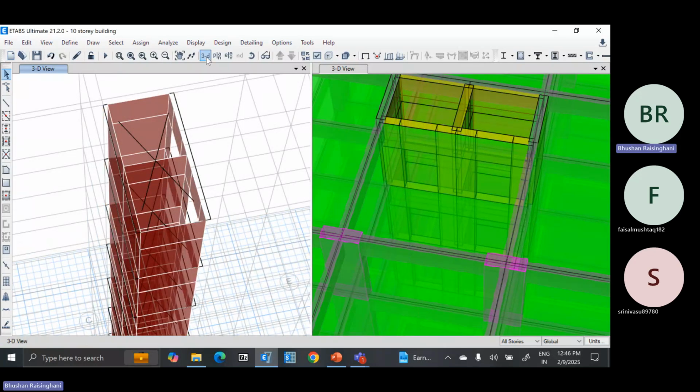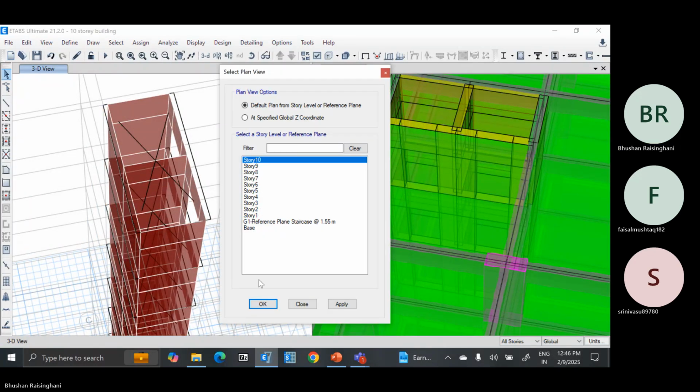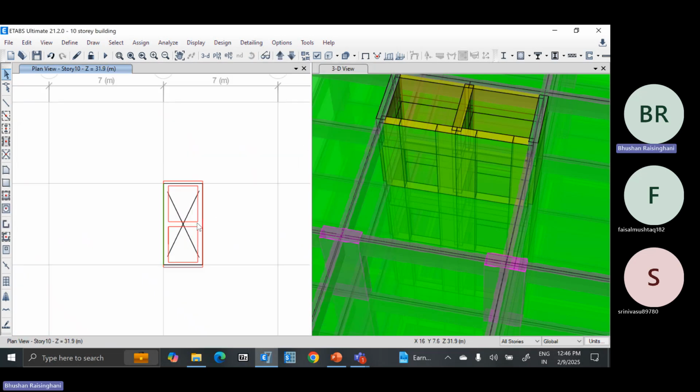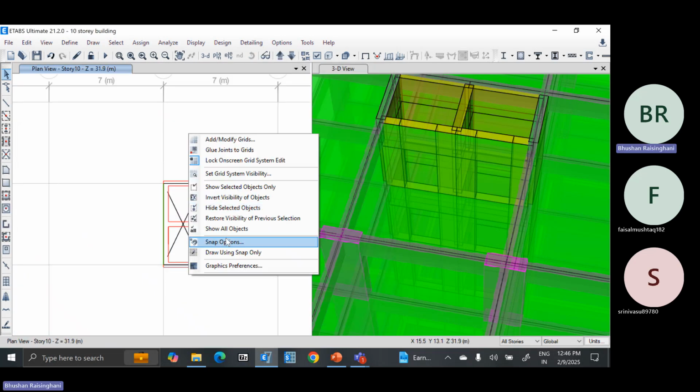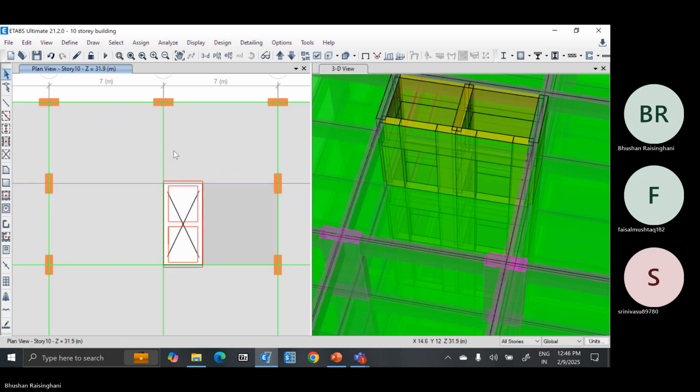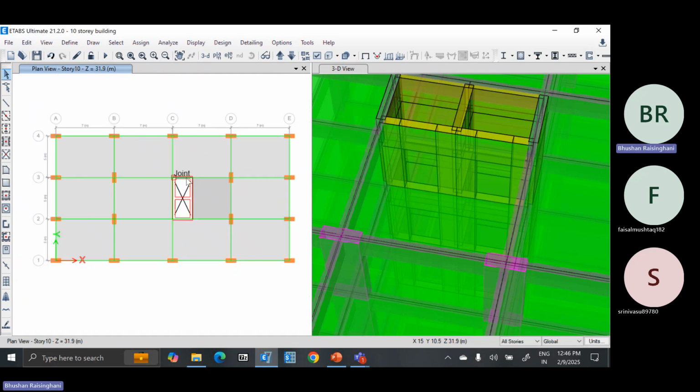You deleted the columns also. Right, so there are no columns now. Now show all objects. Columns are deleted. The shear wall is placed centrally like this. There is an opening that I had modeled, and now I have created a shear wall there.